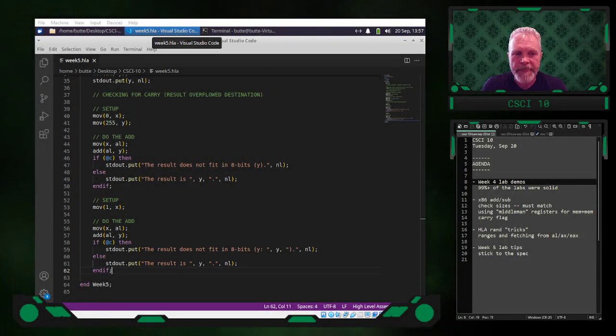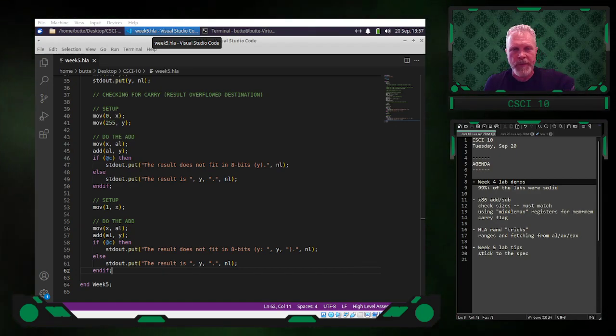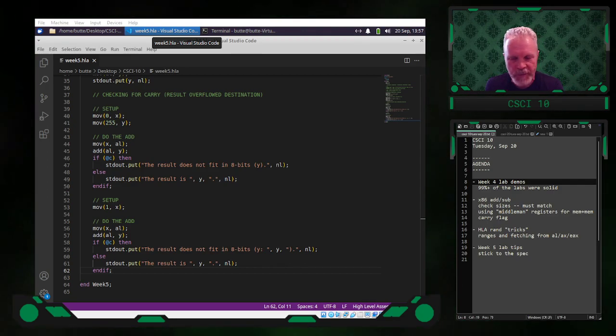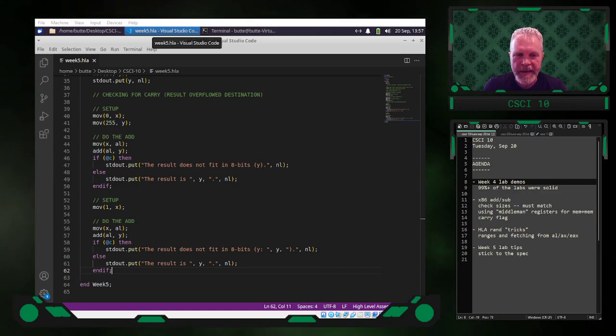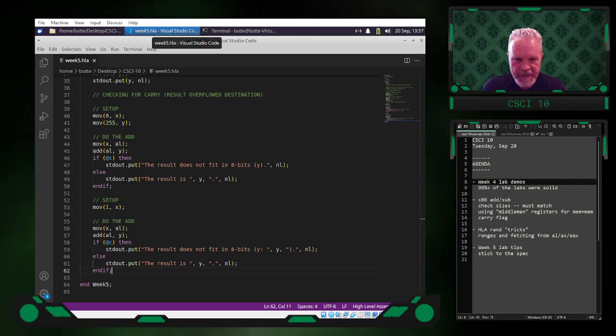Okay, so now we'll set up some subtractions. I'm not going to go through the same long middleman kind of thing because it's the same stuff, but you're doing subtractions now. So let's just explore the carry and overflow detection just to see what that feels like.